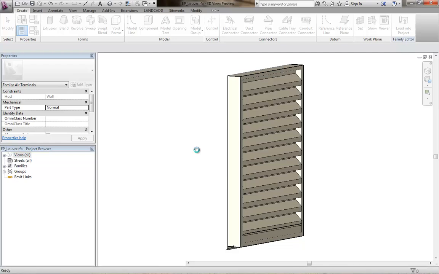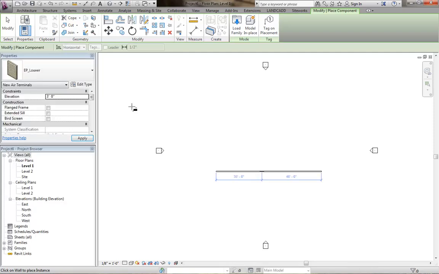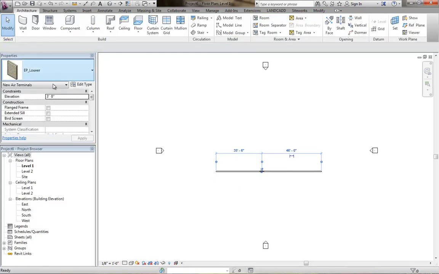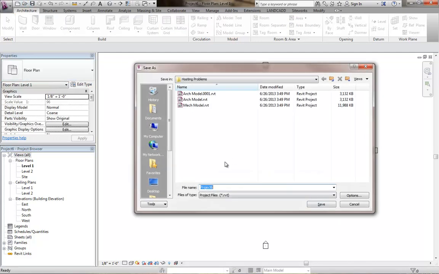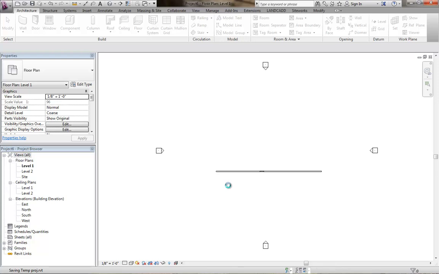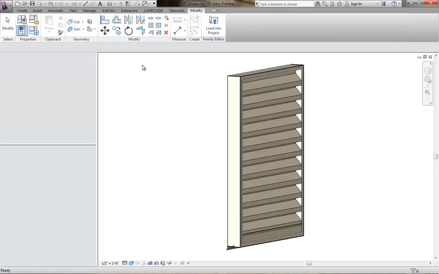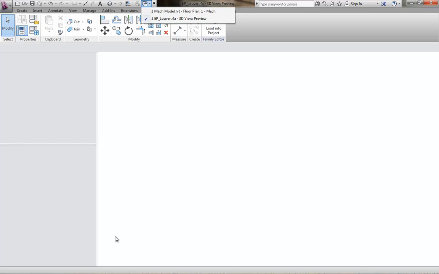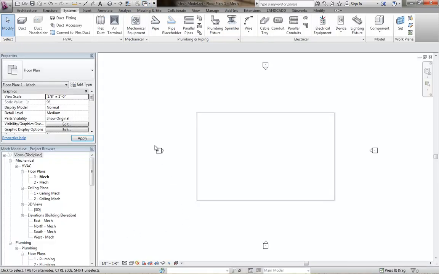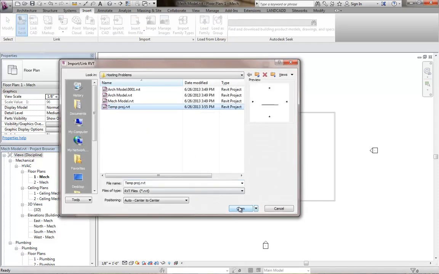Okay, so this might take just a second. And then once it's loaded, I'll place it into the wall. Okay, let me save this project. I'm just going to call this temp project, as in temporary. The idea is it exists only for a specific reason, and then we're going to get rid of it. So I close down the project there, and I'm going to go back to my mechanical model. Now I'm going to insert, link that temporary project into this project.